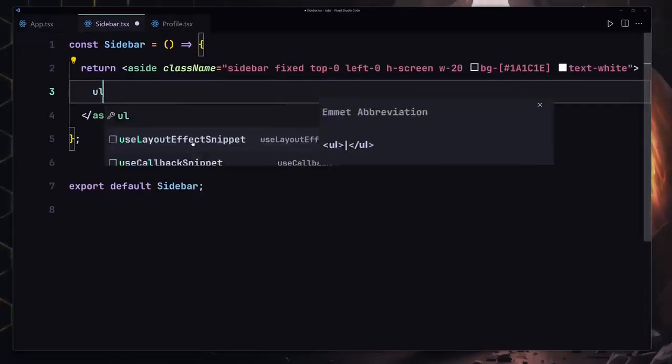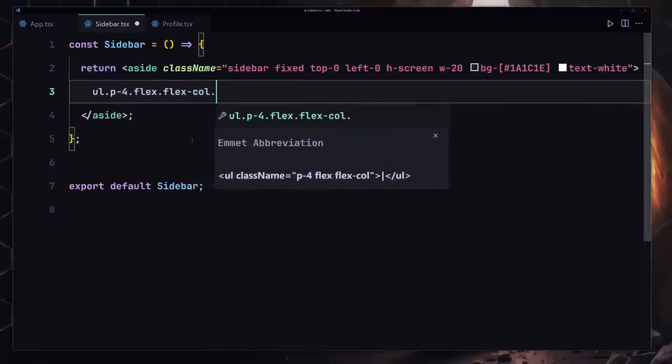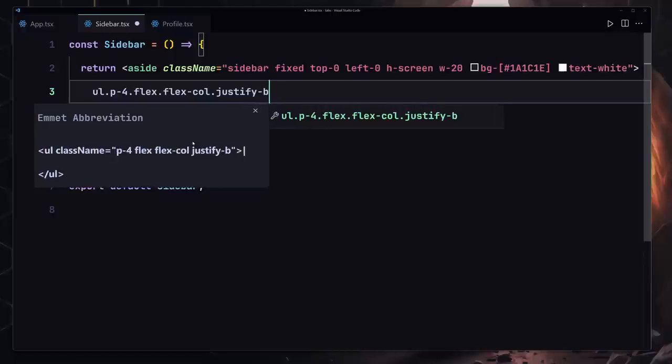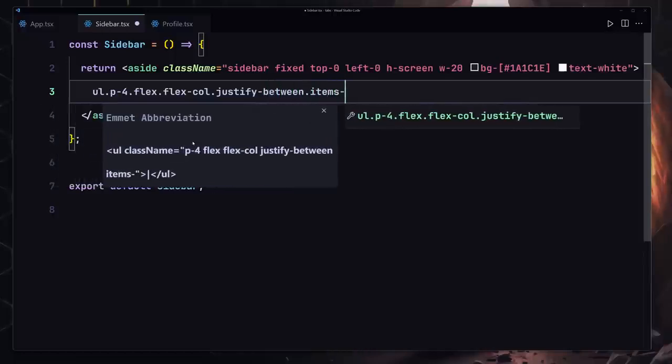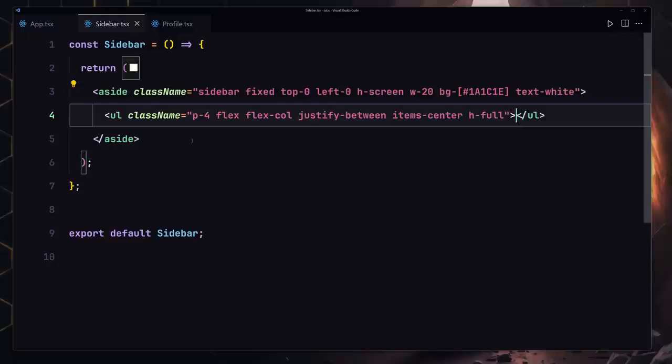We're going to be creating our UL, which will have the classes of padding for all around set to 4, flex, and flex set to column. And let's just write justify like so. Justify will be set to between, and items will be set to center. For the height, we are going to be setting it to full. Let me just save my file.